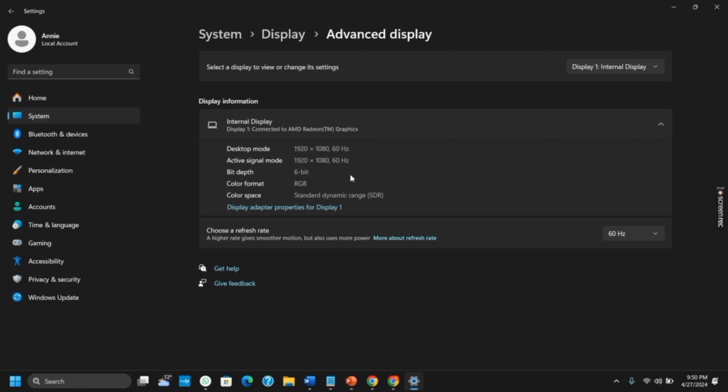Now, the third solution is disabling hardware acceleration. Some applications use hardware acceleration to improve performance, but it can sometimes cause screen flickering. So try disabling the graphics acceleration in applications such as web browsers or other software where it is enabled.